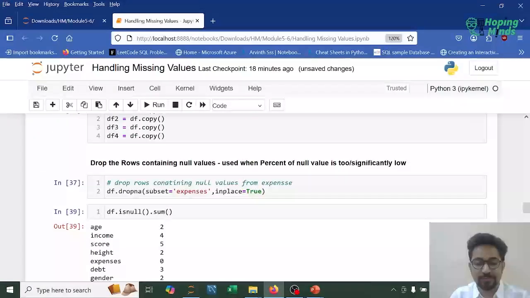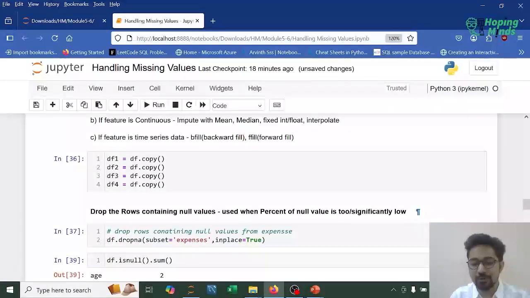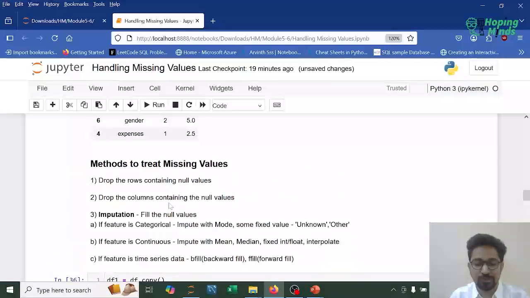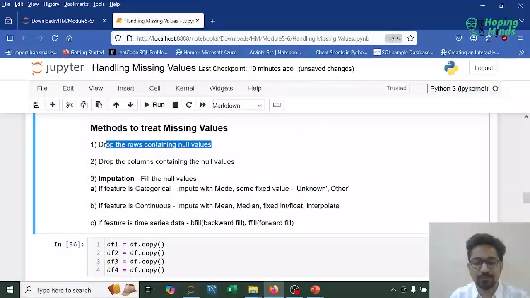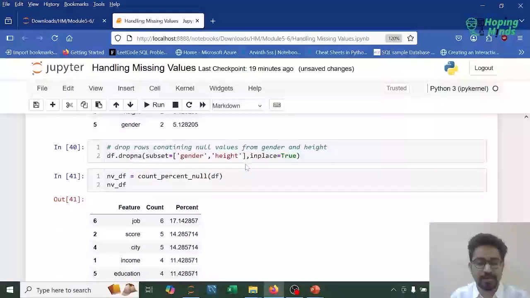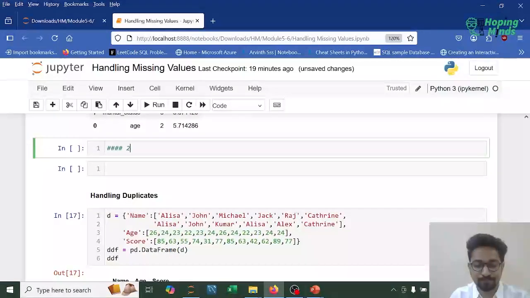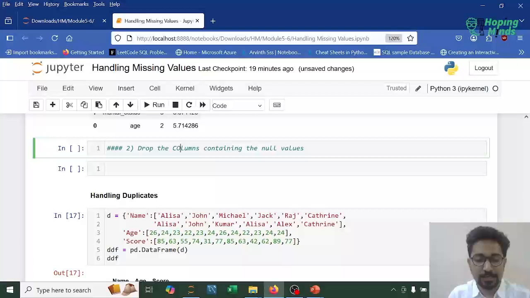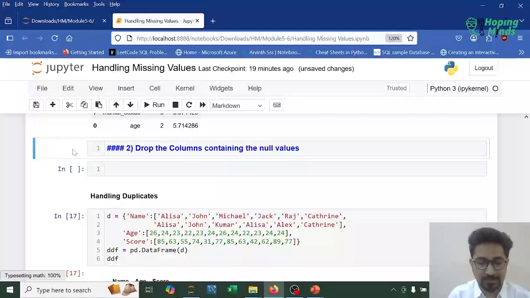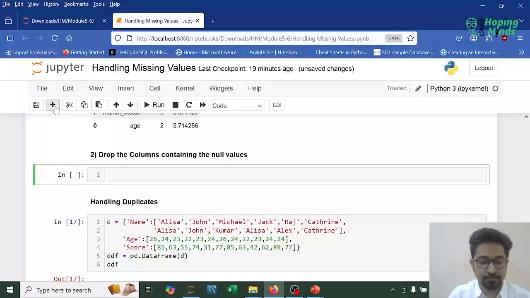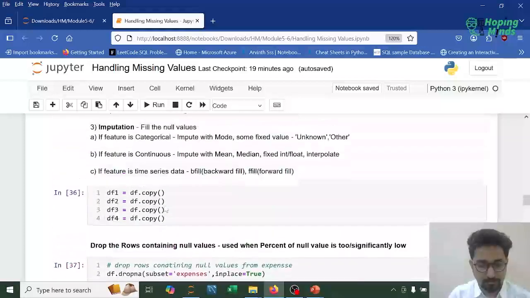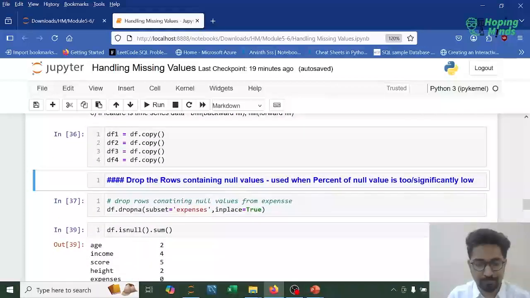So this is how we can apply it. This is when we have to drop the rows containing null values: used when the percentage of null values is significantly low. So this was the first approach that we have discussed. The second approach is to drop the columns containing the null values. Let's see how we can drop the columns. So we have to see how to drop the columns containing the null values, right? This is the second approach.